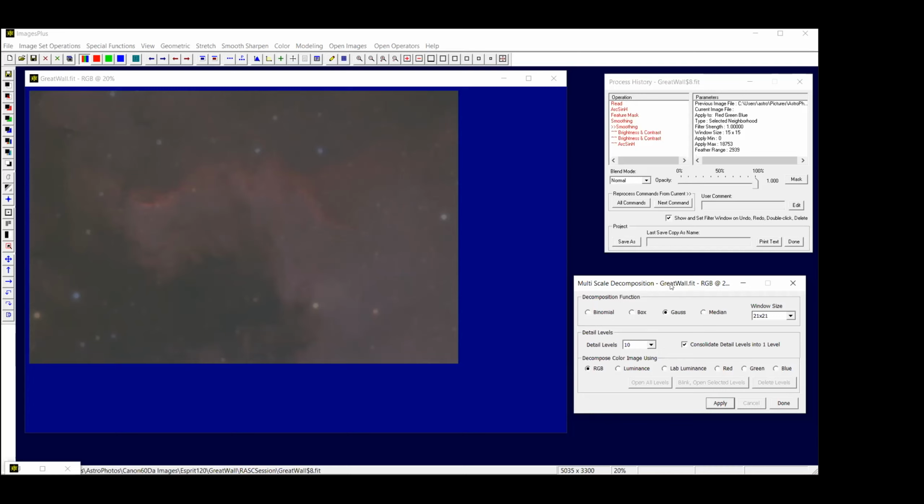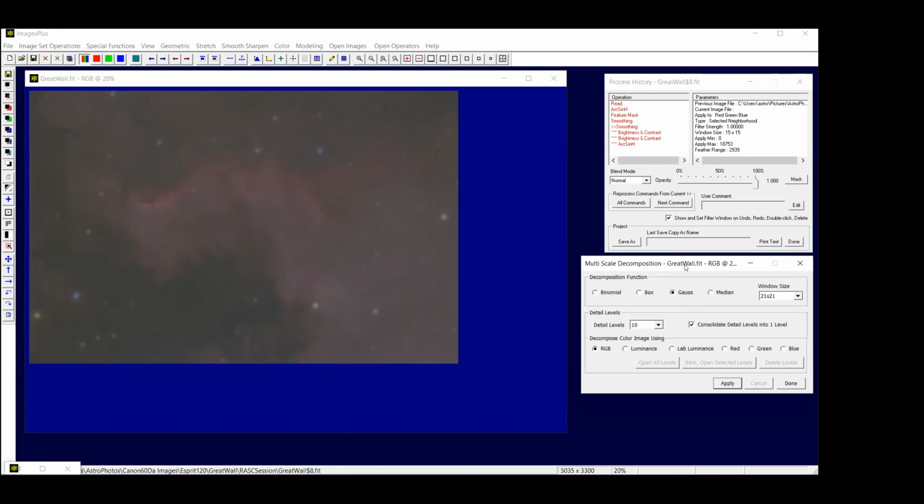Jerry, if I remember correctly, there is a version of this in PixInsight. It's called the, oh shoot, I forget now.